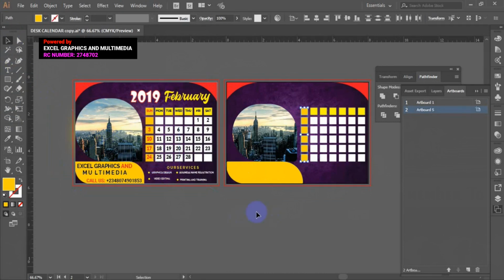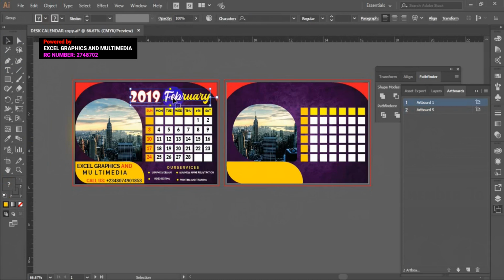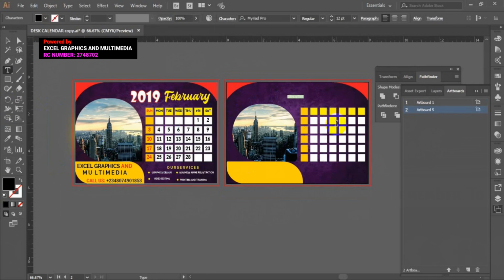So the next step to take is to type in all my text, starting from the date and the month. So as you can see on my screen here, I have it already typed. All you have to do is go to the Text tool, then you type whatever you want to type. 2019.